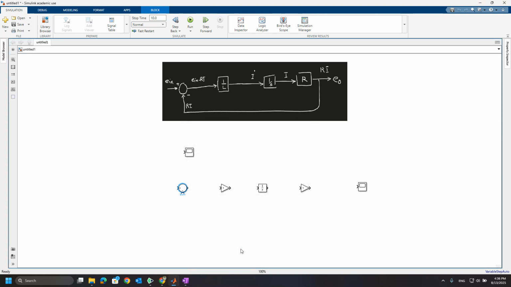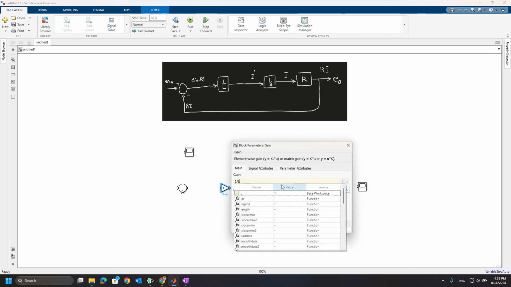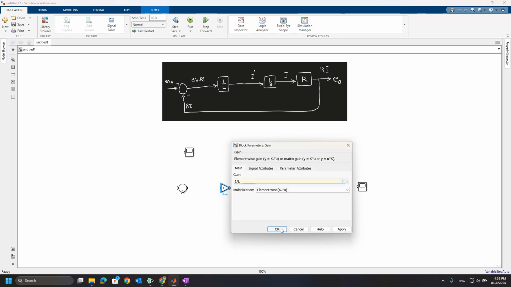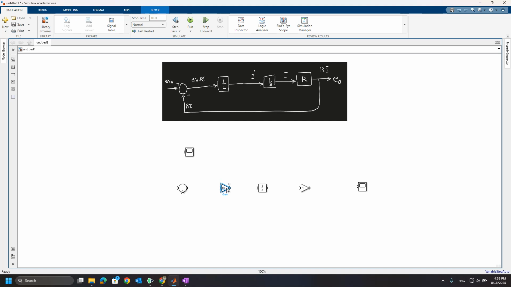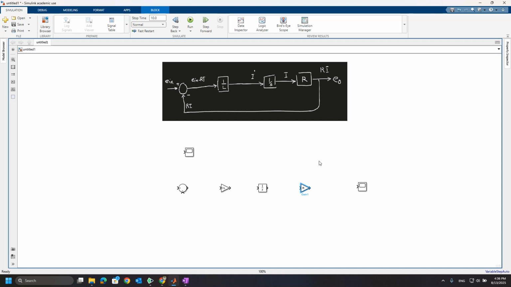So now the next gain, the first gain is basically 1 over L. So if you go ahead and put this one as 1 over L, and click OK, this is going to be 1 over L. This is the integral. This is another gain, which is going to be the value of R. This is your second gain, and I just put this one as R.